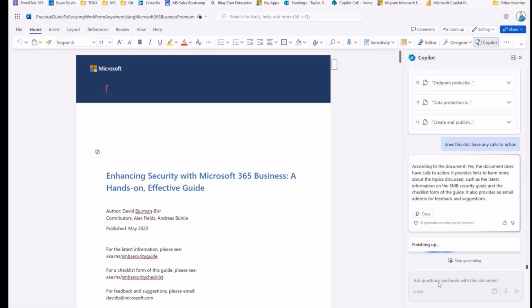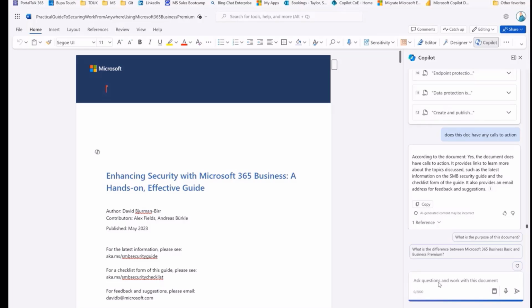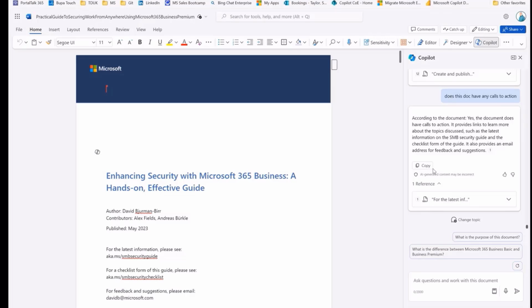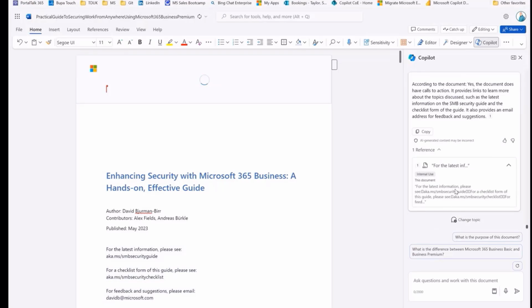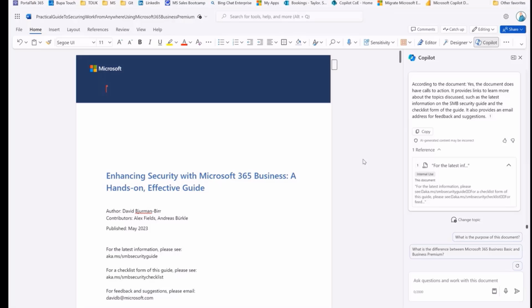and okay, according to this, yes, the document does have calls to action. It provides links to learn more about topics discussed, such as latest information on SB security guide and a checklist from the guide. It also provides an email address for feedback and suggestions. Awesome. What's the reference to that one? Does it actually give us an email address? No, it doesn't give us an. Oh, hang on a minute. Does it give us somebody's email address? No, it doesn't give us somebody's email address. That'd have been really handy if we could have emailed somebody at Microsoft.